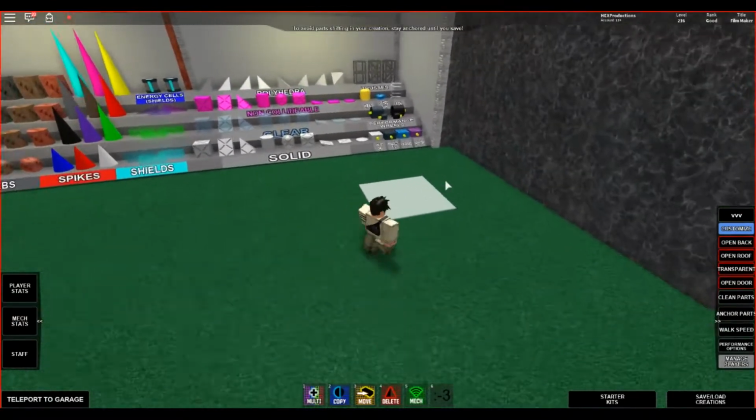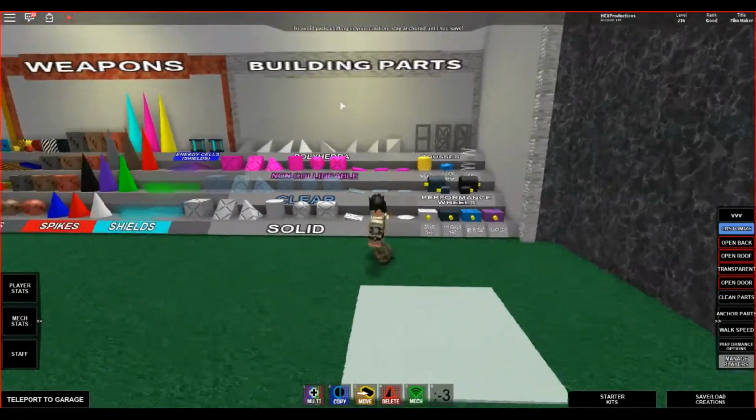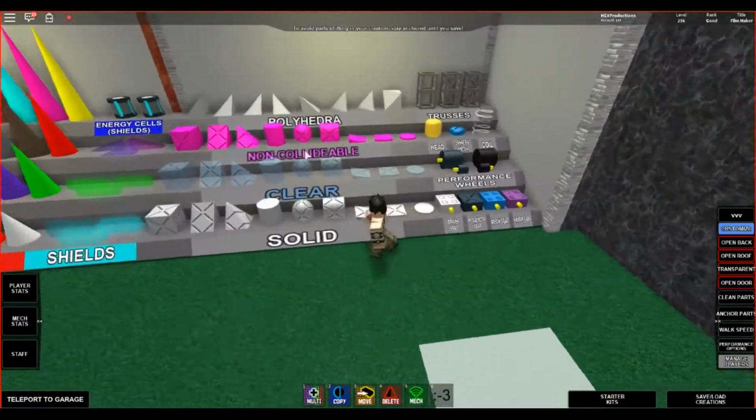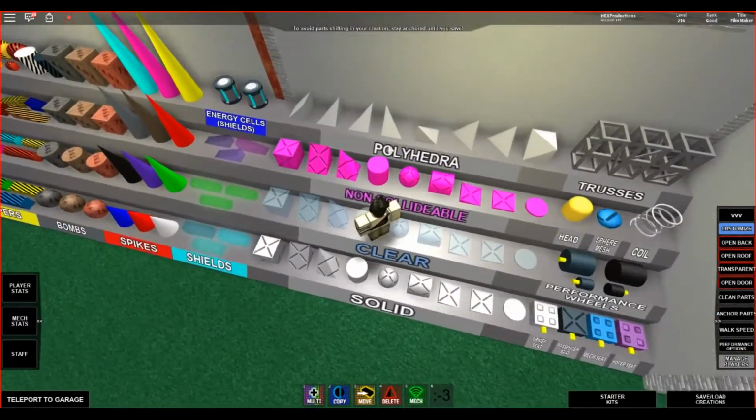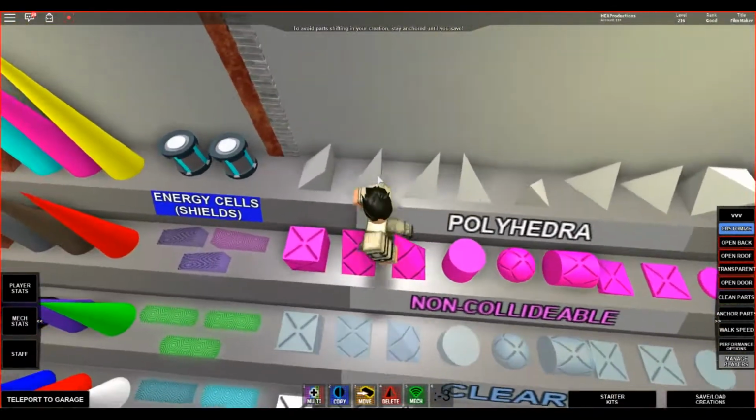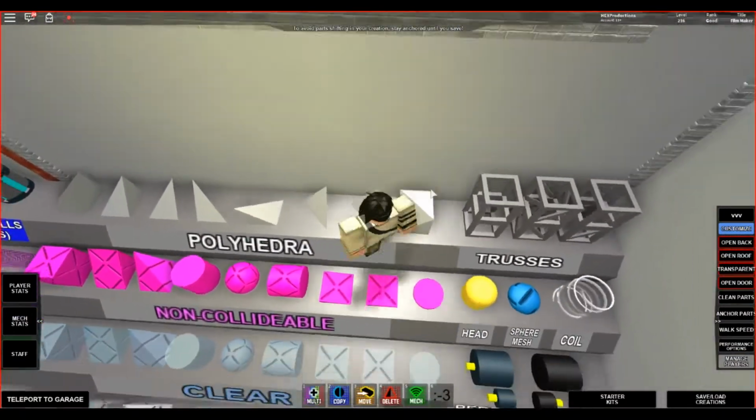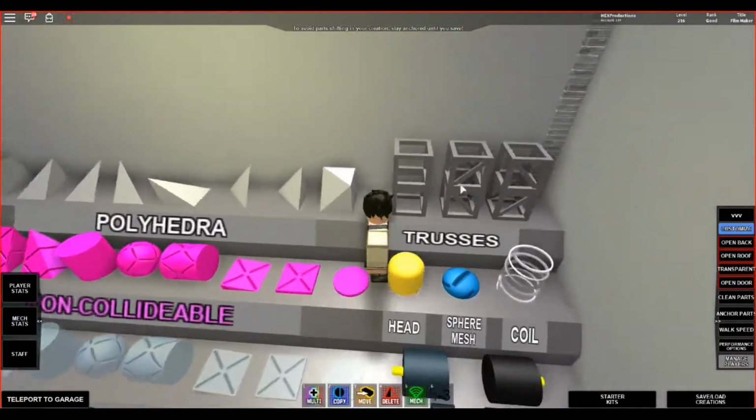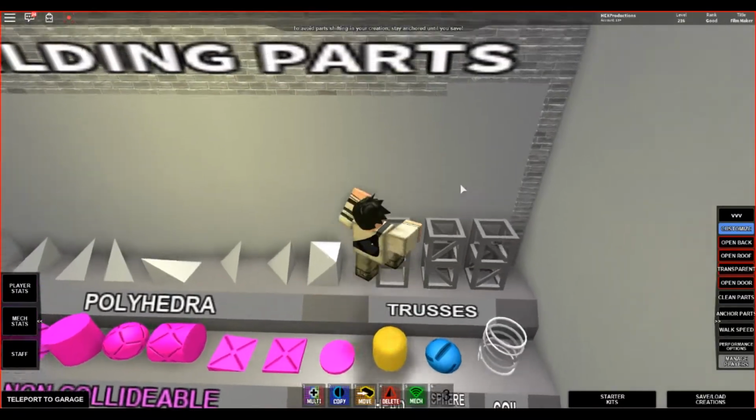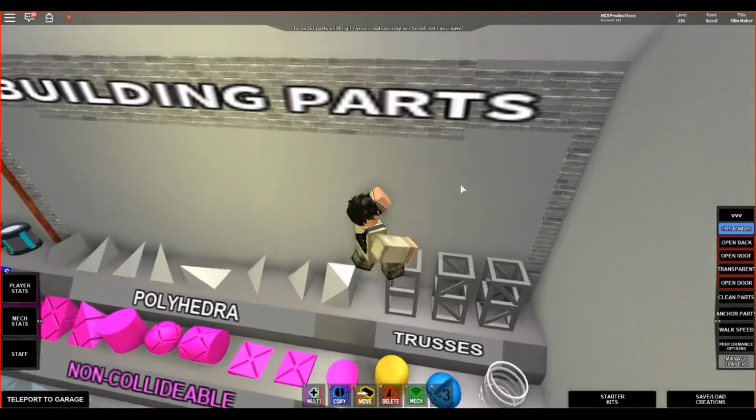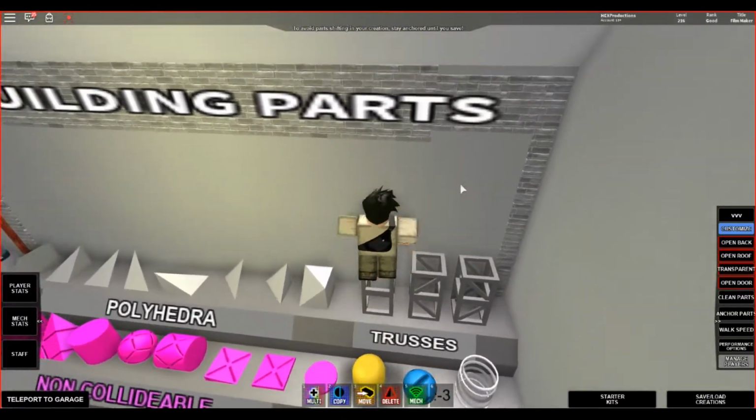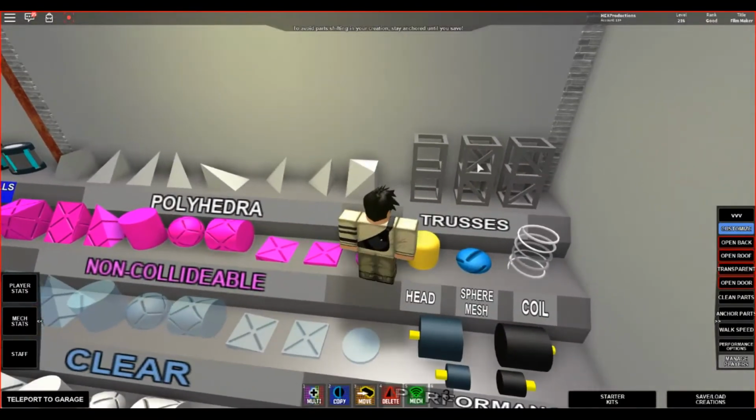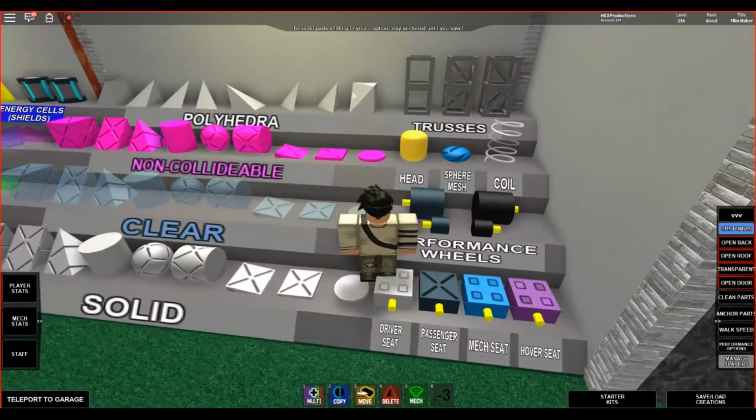So I guess we'll just start on the right. As it says labeled here, these are all the building parts. Polyhedras are basically just your traditional angle parts. Trusses, I typically use them as a ladder to climb up stuff, or you could use them as the base for your mech.